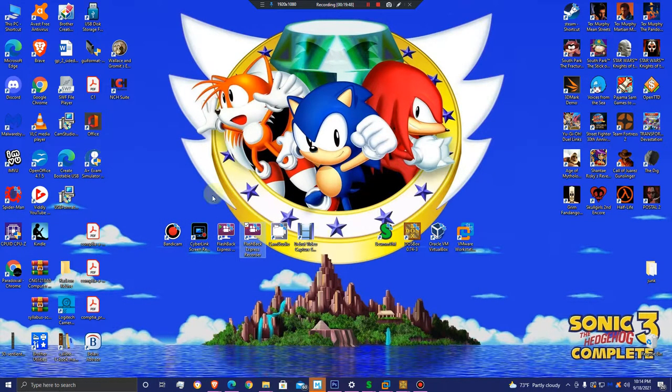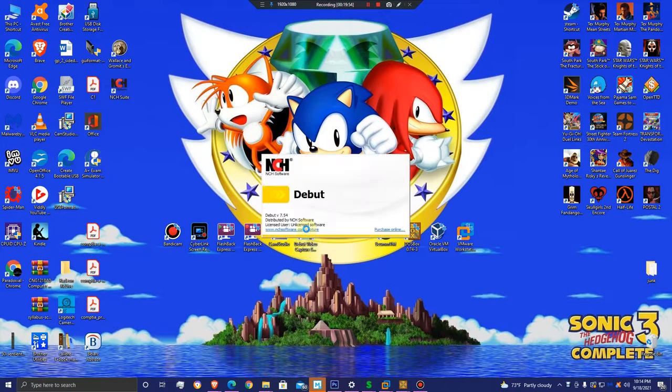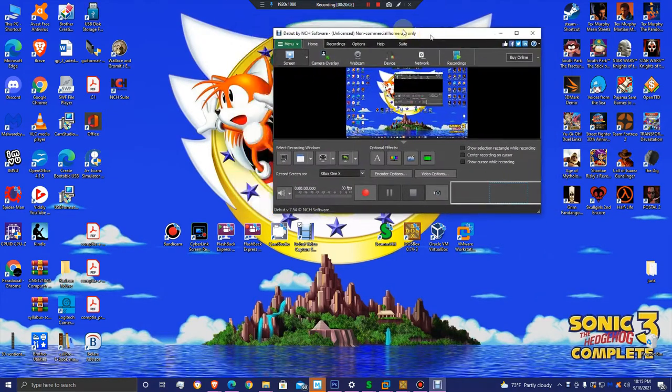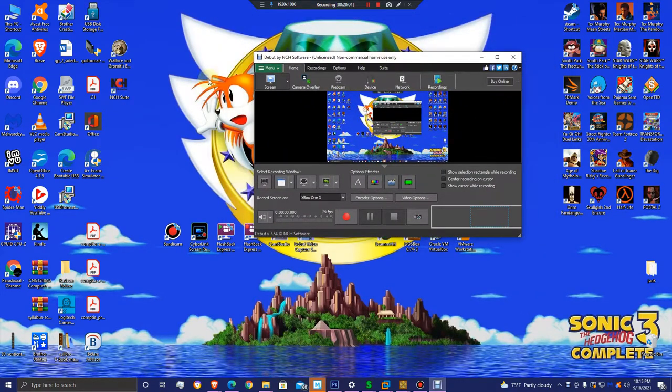Another one that I have used back in the day was Debut Video Capture Software. This one's kind of unique in the sense that you can see right here it's showing my desktop. If you see me moving the thing, you see me moving the actual screen itself. What makes this really interesting is that you could use this as capture card software, to record from a video device.